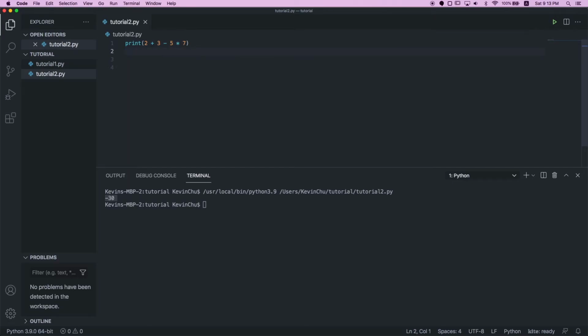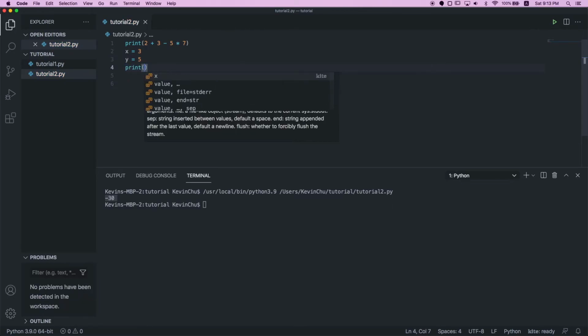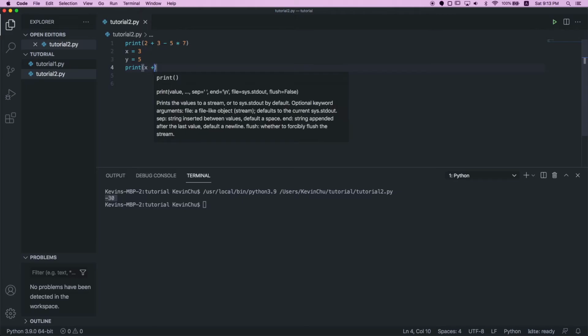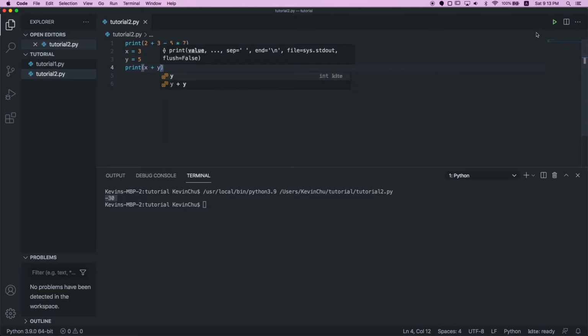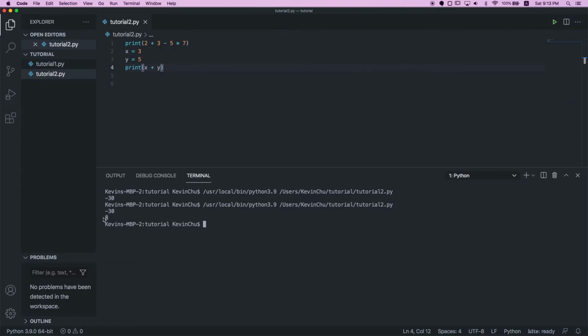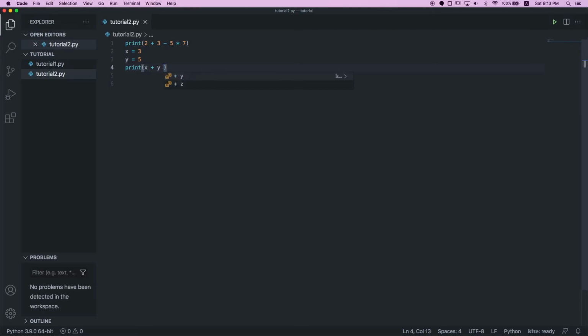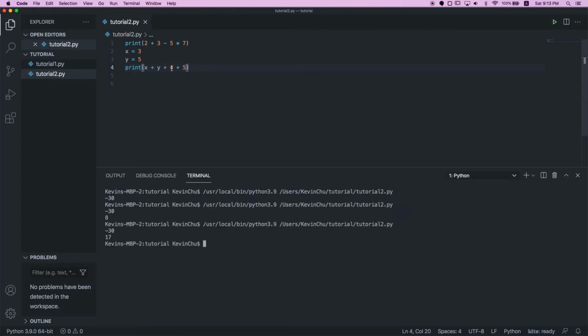And also you could assign these values to variables. So let's say x equals 3, and y equals 5, and let's print out what happens when we add x to y. So if we run this, yeah, we get 8 because 3 plus 5 equals 8. And we could change this by adding some more numbers, and now 8 plus 4 plus 5 equals 17. So yeah, that all works.